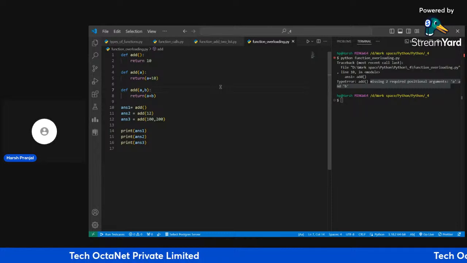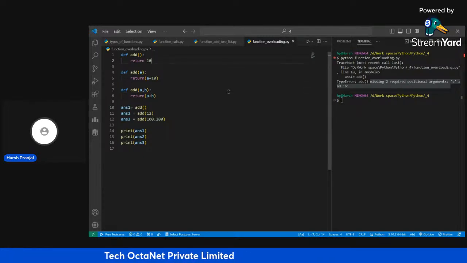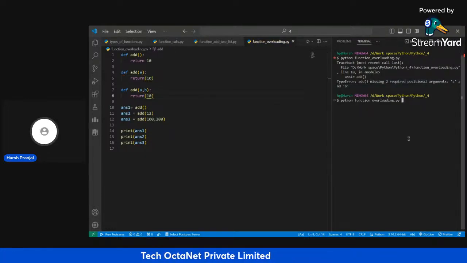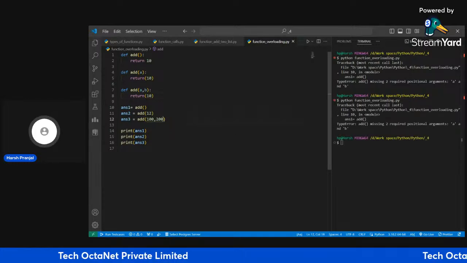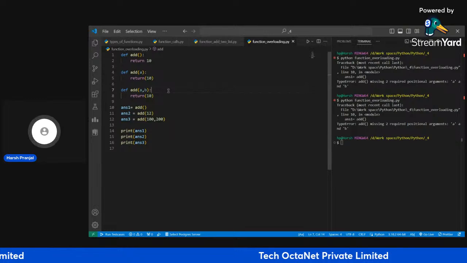Just observe this one. Just make a note: only a different number of arguments, right? Return type doesn't have any impact. If I do return 10 in every one, then the error will be the same, right? So return type is of no significance when we are talking about function overloading.